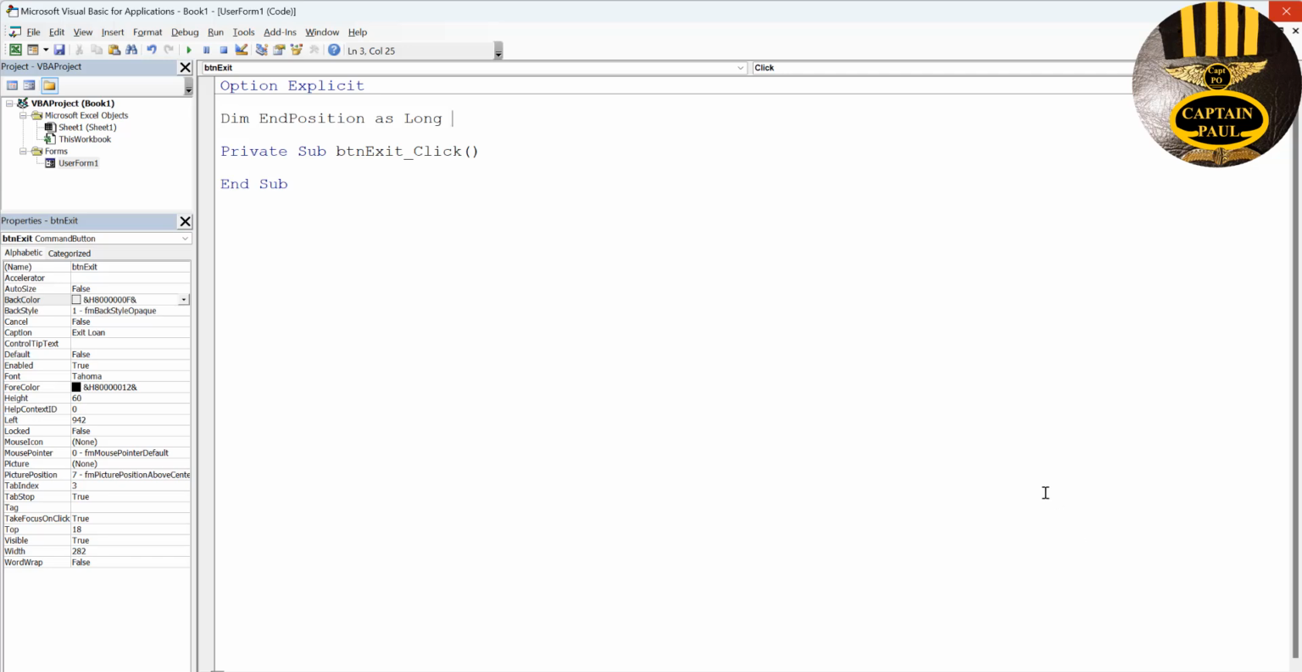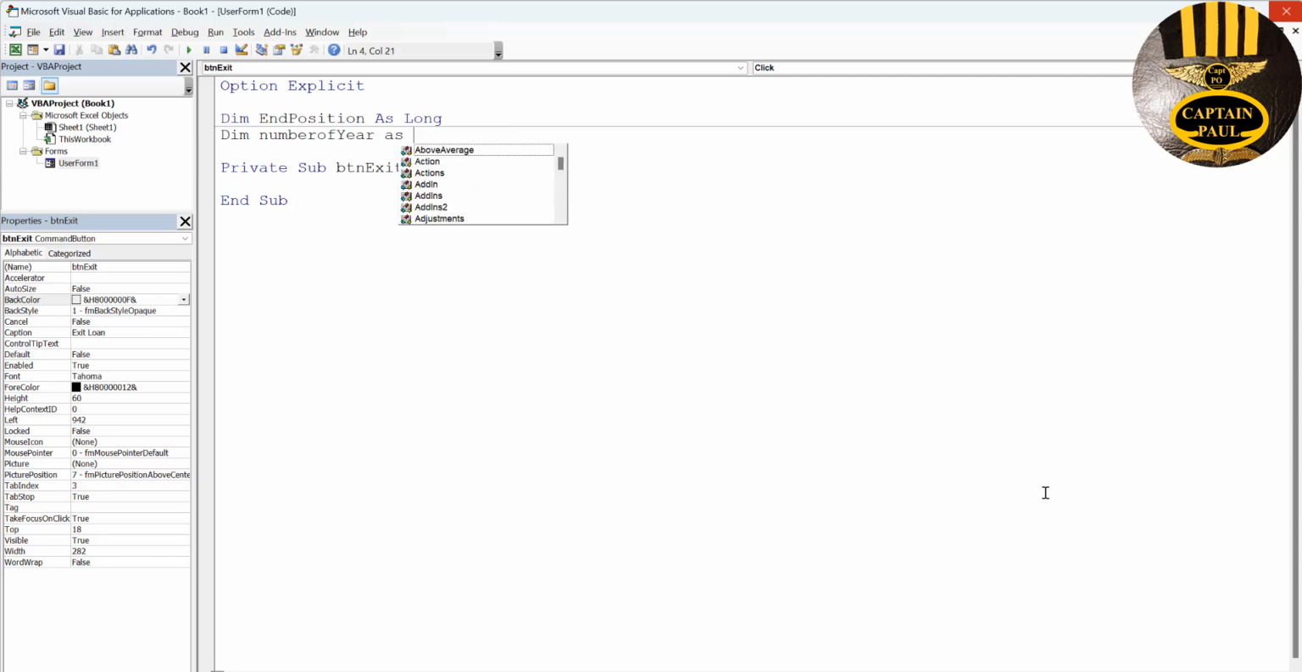Now the next one is going to be number of years. So let's say dim the number of years. So number of years we intend to borrow the loan for. So that's going to be an integer.